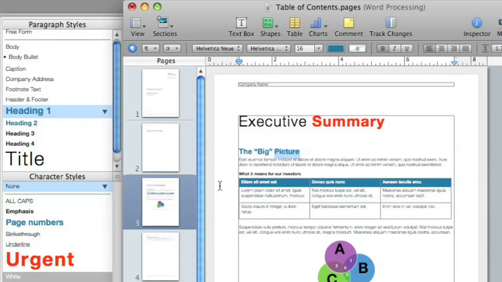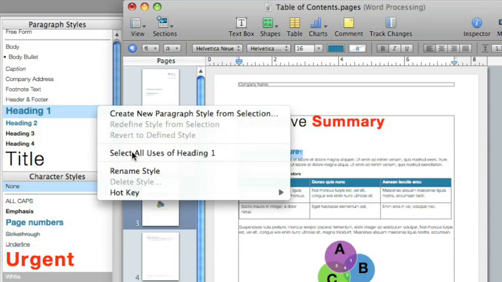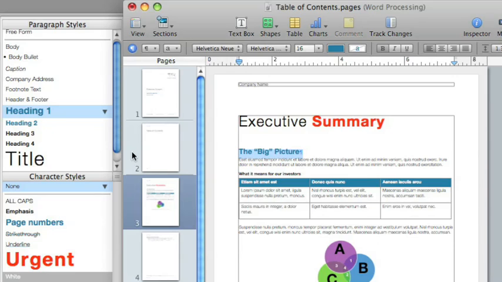The other cool thing is if you said, well, I want to make a quick look here, I could just say, go ahead and select all uses of that particular style in the document. So super easy, works great.